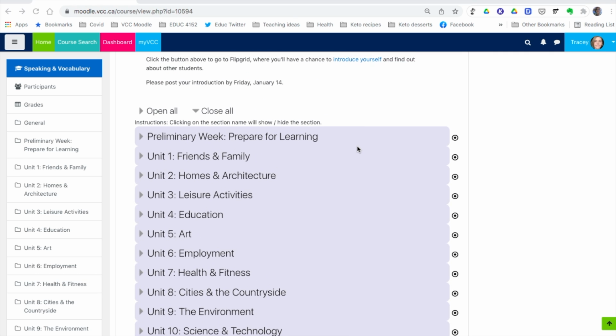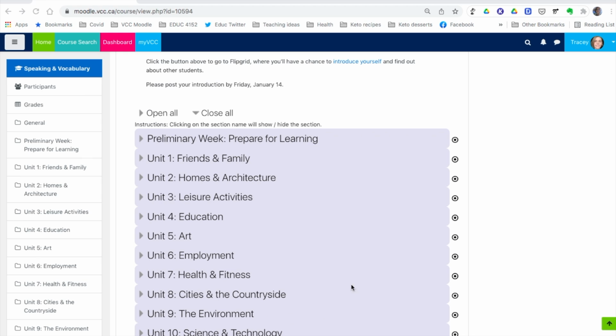And I'll just point out, if you have all of these closed, you can get a nice overview of the topics that we're going to be working on over the next 11 weeks. The preliminary week is what we're in now, so doing introductions and learning about the course, just getting ready. Next week, we'll be doing friends and family for Unit 1, and that's the first week when we'll have a Zoom meeting. So the meeting is on Tuesday, January the 18th.